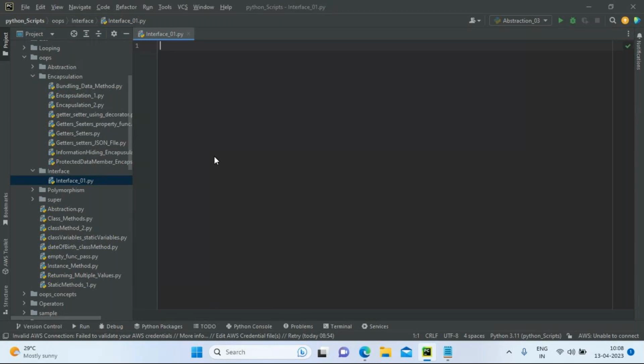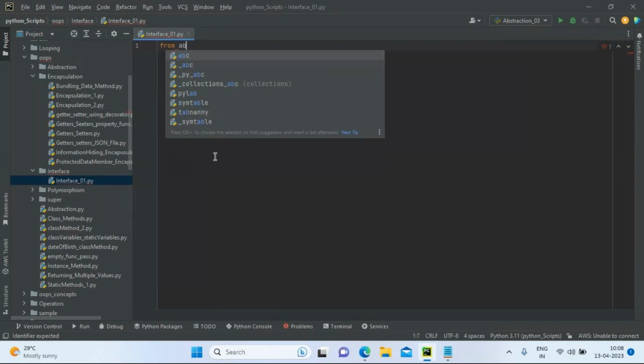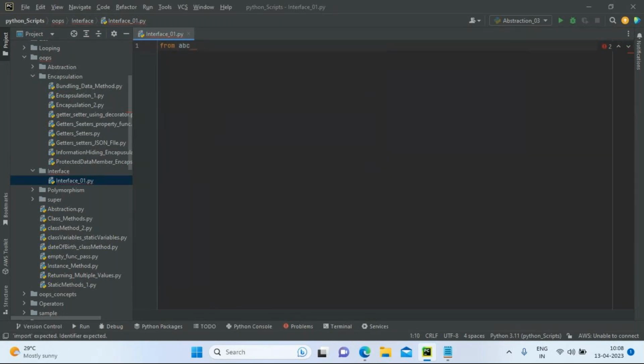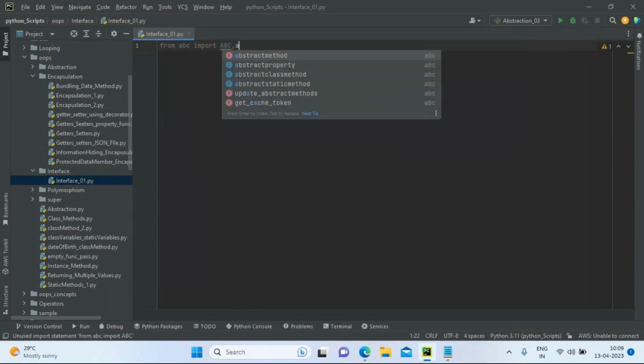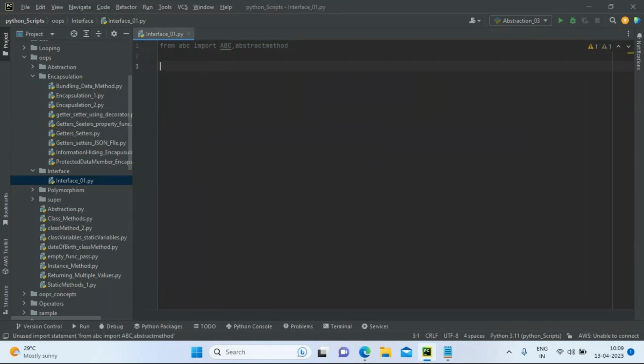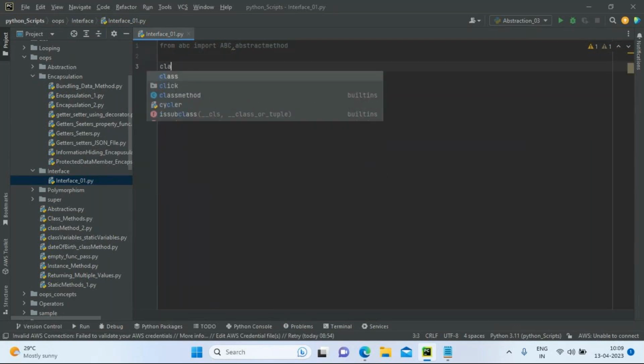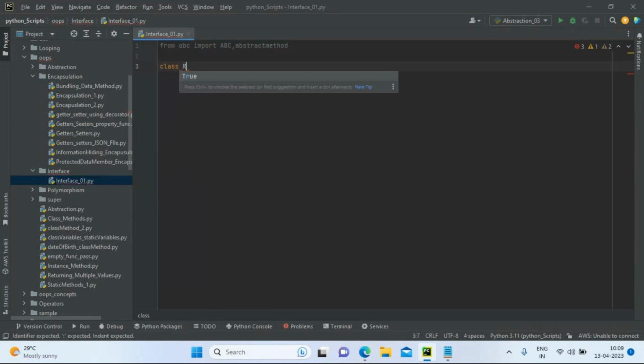Before that, I want to import the ABC module, the abstract class module, and then I'm going to import ABC. Okay, and then abstract method as a decorator. Now I'm going to have one class, rent calculator interface. You can give any name. Class name can be any name. For understanding I'm keeping it like rent calculator interface.